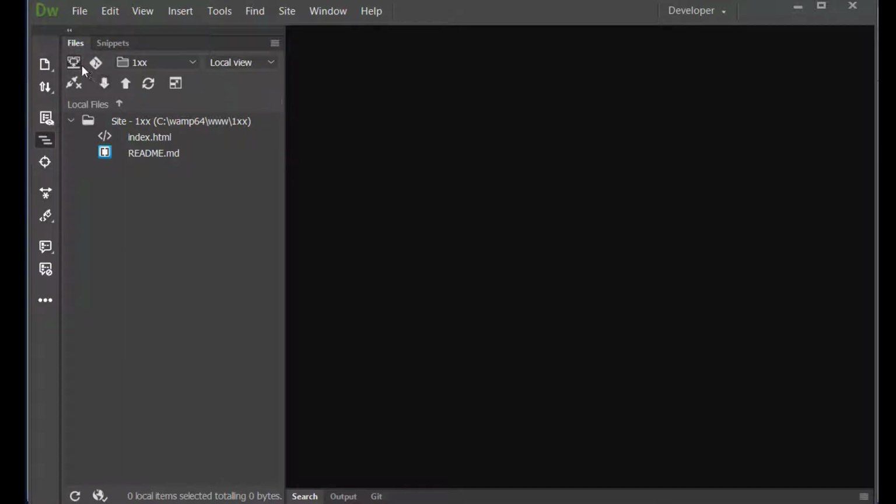I switched it back to my server view. So that's my show file view, server view, whatever. That's my Git view. Here's my, when I go to remote server, that's my Agabus hosting server. That's what's on my Agabus hosting. My local view is what's inside my WAMP64 www 1XX folder.